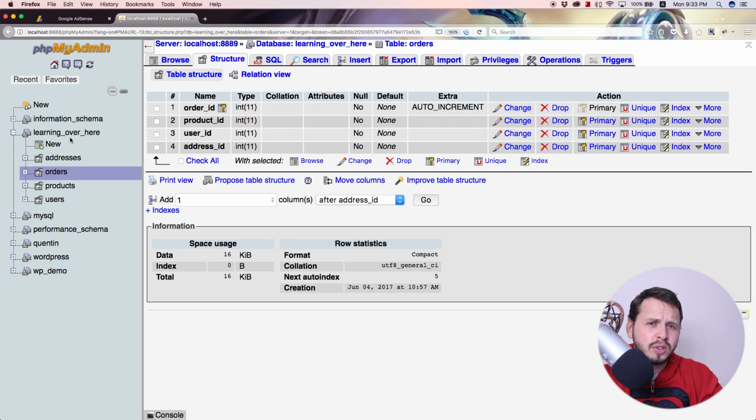And now we can get started with the tutorial. So go over to the learning database that we imported in the first tutorial. And there's actually a very, very specific table that I created exactly for this tutorial, which is the orders table. So click on that. And if you inspect this orders table, you'll see that there is an order ID, a product ID, a user ID, and an address ID. So basically, this table is just full of IDs. There's no actual information in here.